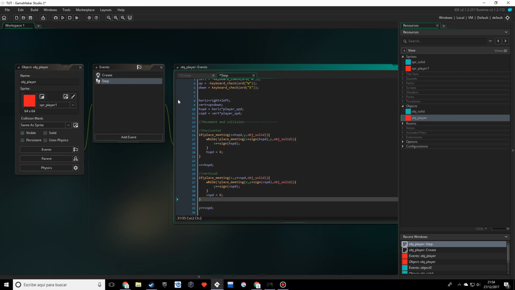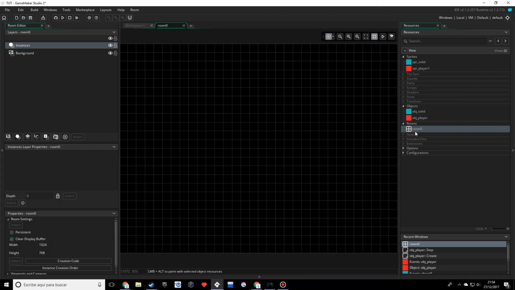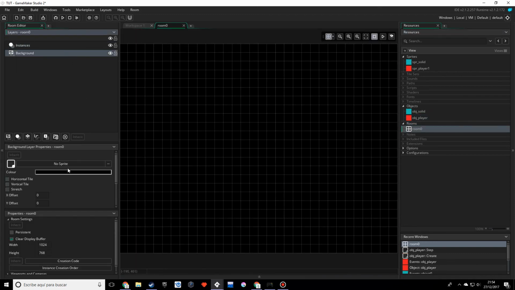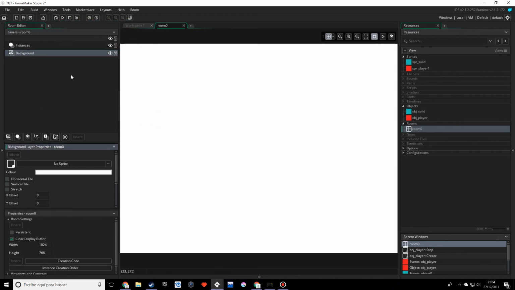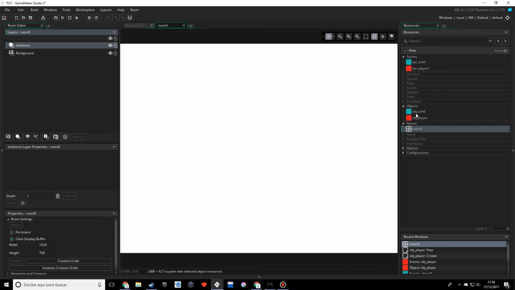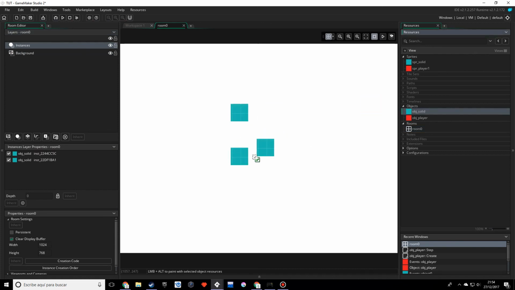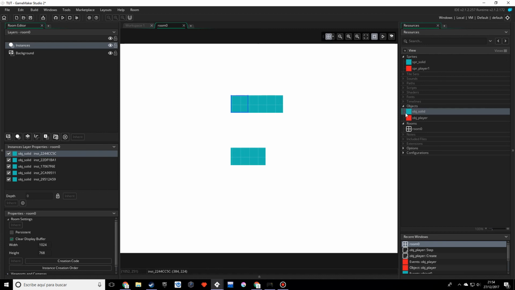So that should work. And we want to open up a room. I want to make the background white so we can see well. And in the instances, I'm just going to add a bunch of OBJ solids. And just see how it works. And hopefully I don't have any errors or anything. So let's press play.